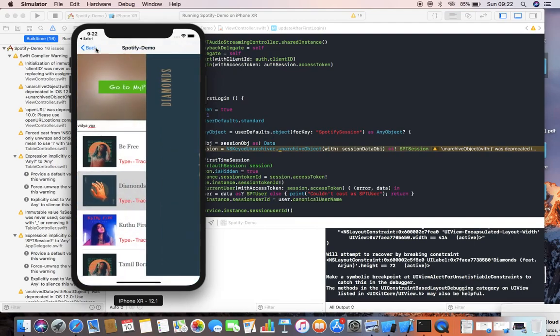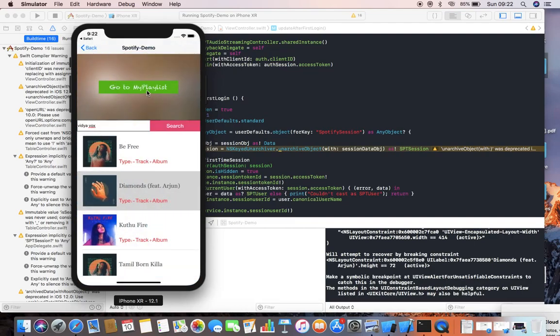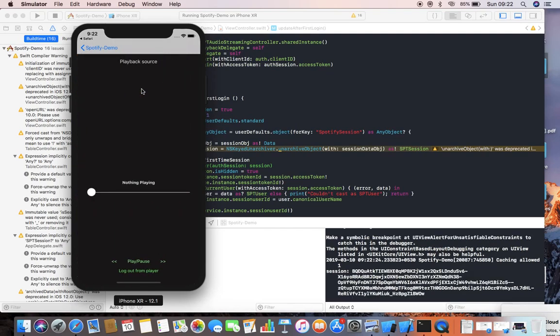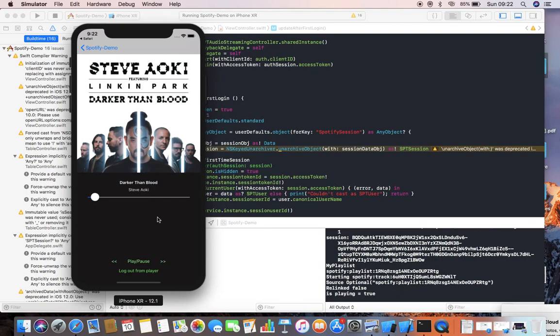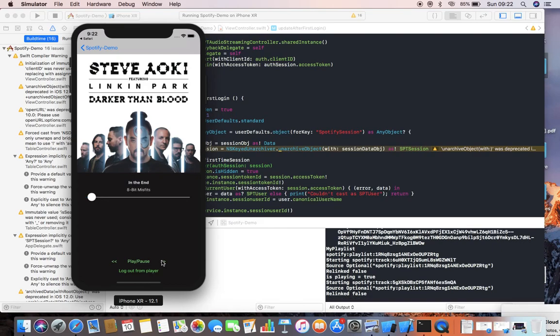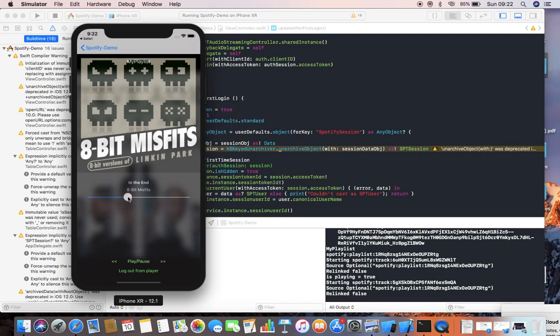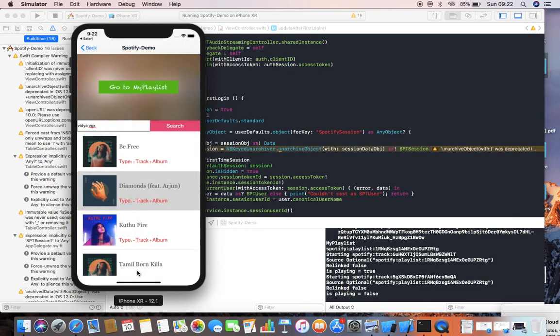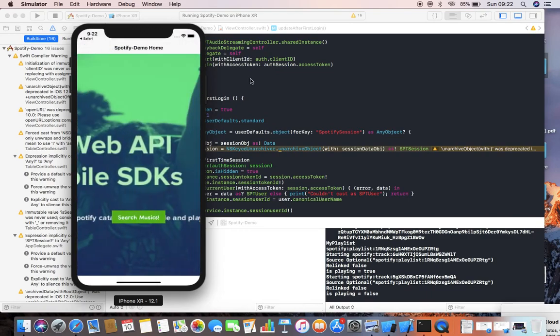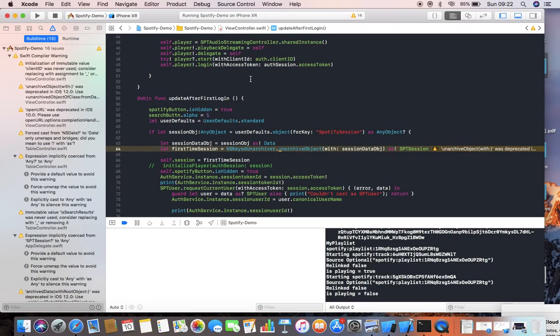And at the end, the main thing is go to my playlist. It will go to the current user's playlist, fetch the songs which are in Spotify, and play according to it. This is my Spotify playlist, and with the next and forward options, you can even scroll into the middle as well. Okay, close, log out. This is what we're expecting at the end of the project. Alright, let's go into it.